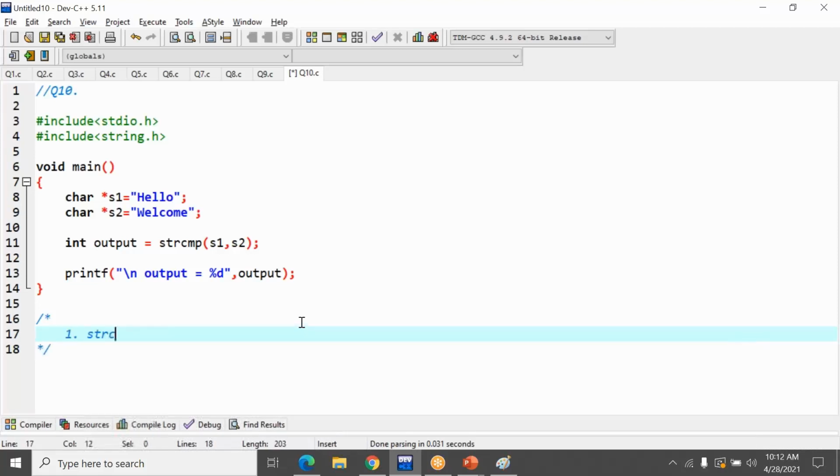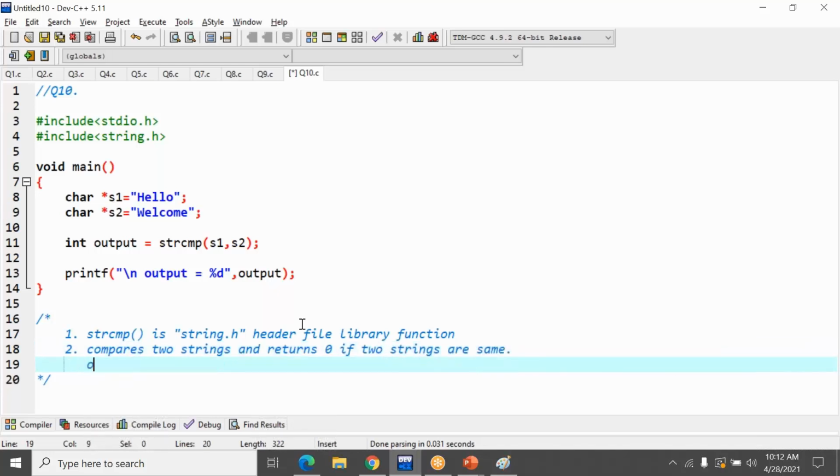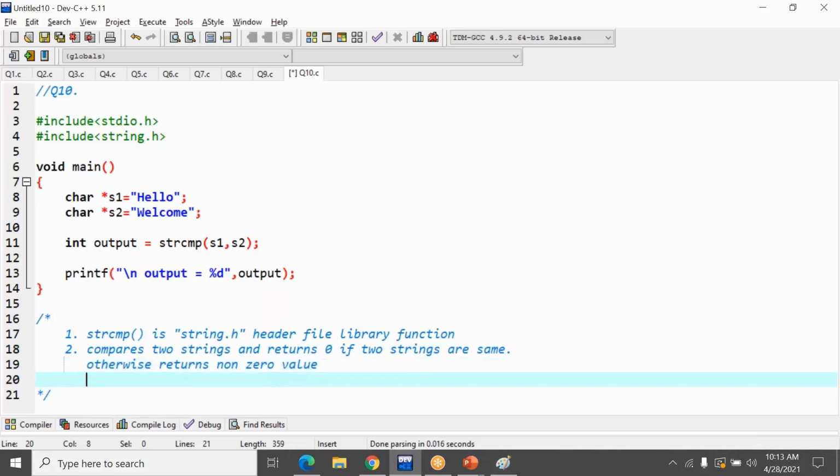strcmp is a string.h header file library function that compares two strings and returns 0 if the two strings are the same. Otherwise it returns a non-zero value. Okay. So how it works, I show you.